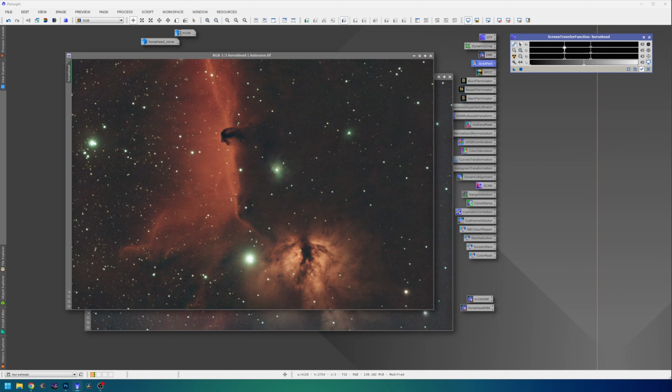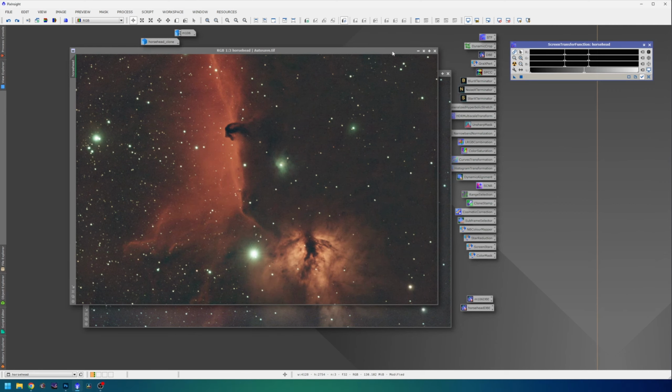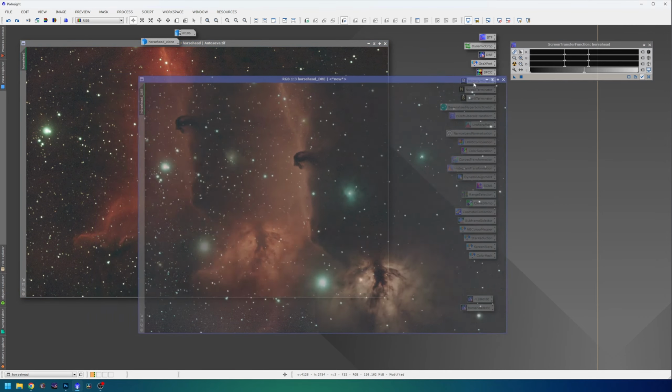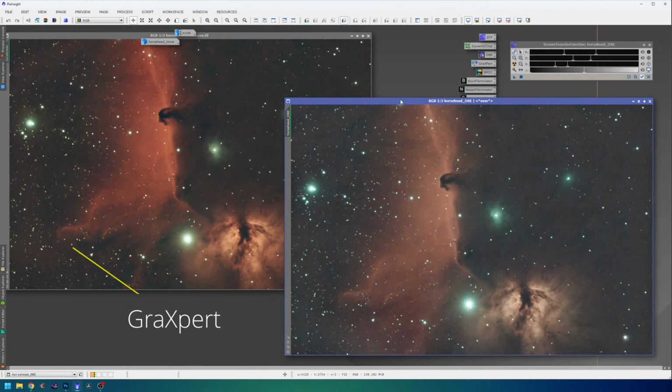I didn't do anything to this image. It's just a plain master file. Not a single thing was done. Let's now compare what GraXpert did and what I did in dynamic background extraction. Yeah, the results are pretty similar, but remember, this took like a minute and a half.